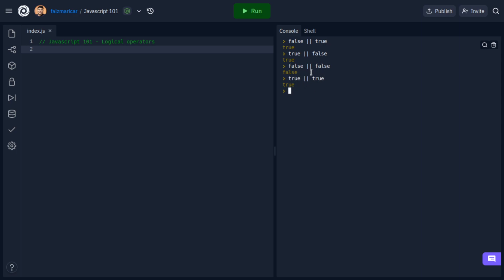So you can use this in your if statements. If you have two conditions and you need one of the conditions to be true to execute the code, then you can use your OR operator. But the logical operators also have other functions as well, and I'm going to show you what you can accomplish with the OR operator in JavaScript.